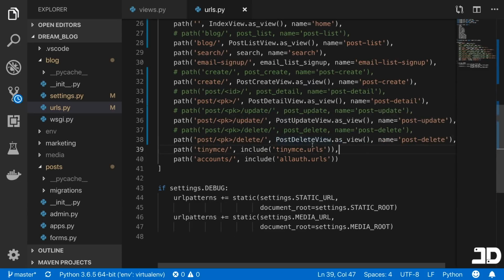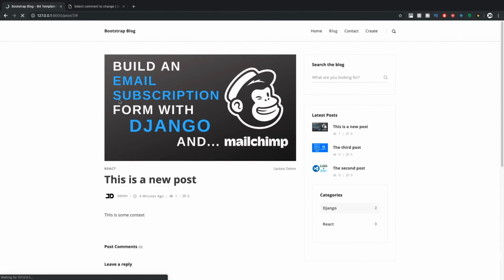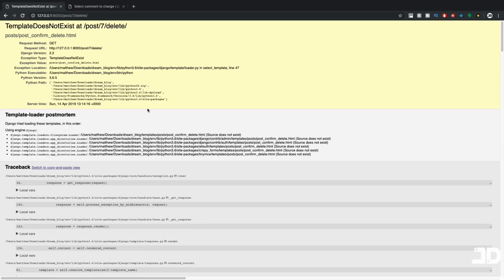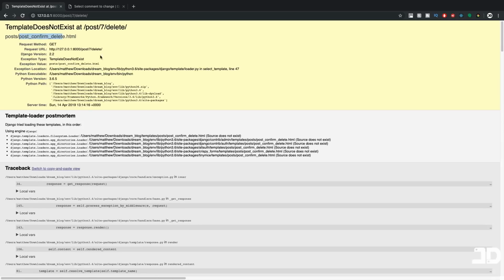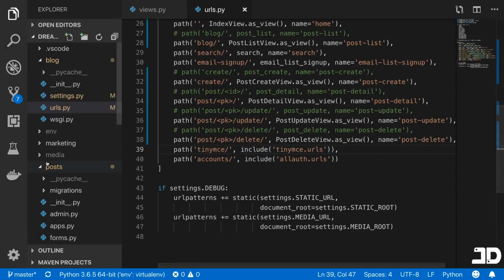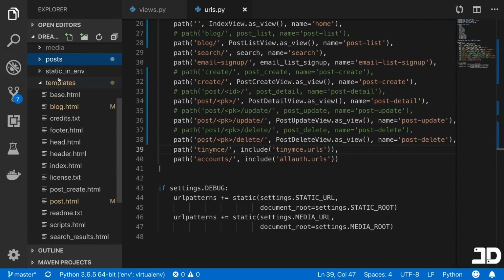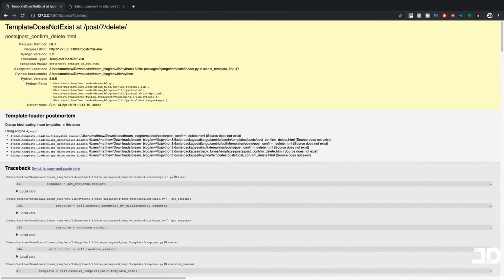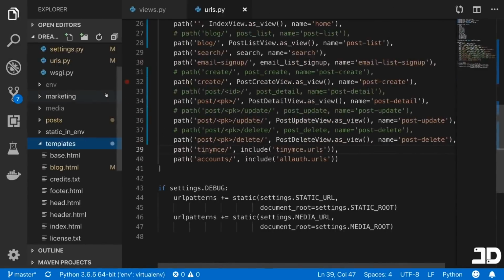There we go. So that's running. Now we'll refresh this. And if I click on delete, then it brings up this error and it says post_confirm_delete.html does not exist. So basically you need to specify a file for which there'll be a form that renders, which you then confirm to delete the object. And so we'll just go into our templates and we're going to create the file which is specified here. So post_confirm_delete.html.